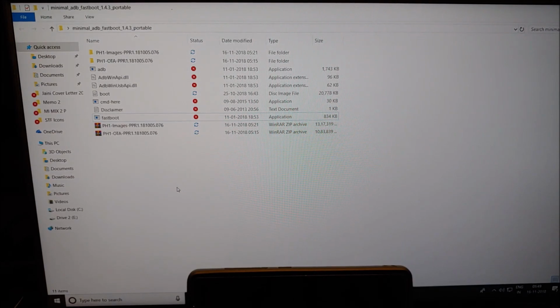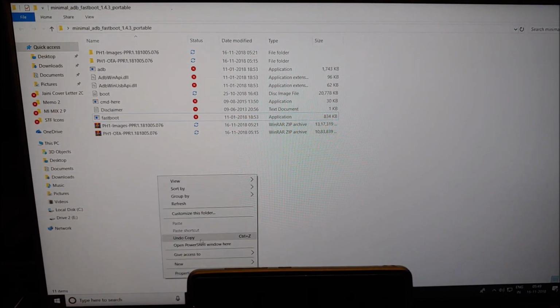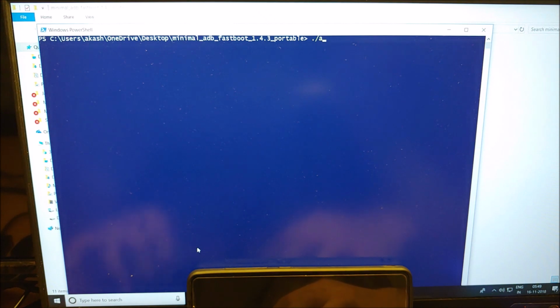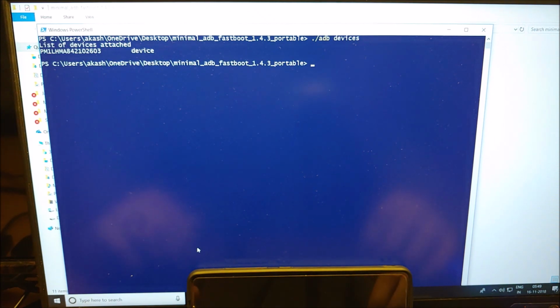But anyways, once you have the minimal ADB and fastboot tools, you just want to open up the folder where both ADB and fastboot are, and then you want to press shift and right click so you get an extended window, and you want to open up PowerShell here. For PowerShell, when you type in commands, you have to do a dot and a front slash in front of ADB. So you type in ADB devices. If you're using command prompt, you don't actually have to do that.